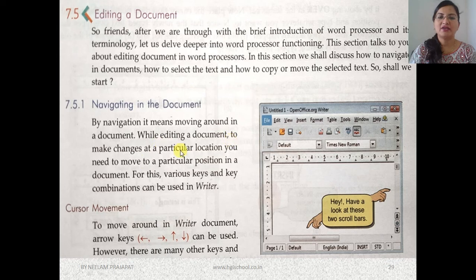While editing a document, to make changes to a particular location, you need to move to a particular position in the document. You know very well, if you have to make a change in a specific place in the document, then you will have to go there so that you can change the document. For this, various keys and key combinations can be used in Writer. We can use shortcut keys from the keyboard. Here you can see that if you have to go up, you can use the up arrow key. If you have to go to the left, you click on the left arrow key. However, there are many other keys that we will study.